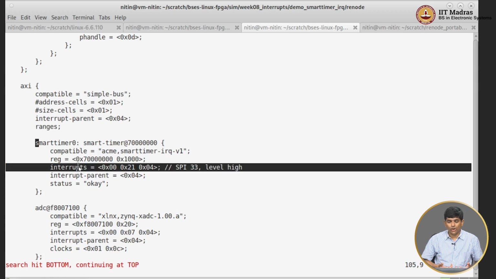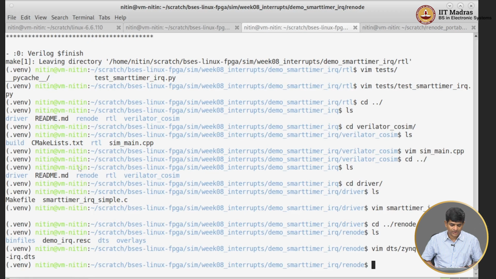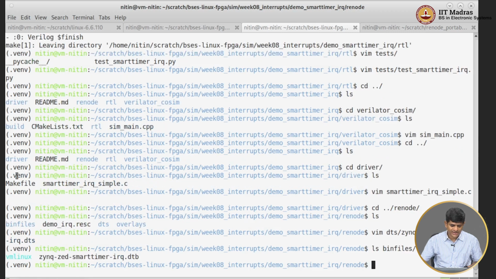So what do we have to do? We have to take this device tree specification, the DTS file, and compile it into a DTB file using the DTC command. So standard stuff which has been done in previous examples, and the output of that is stored inside this bin files directory. Okay. What else do we have?